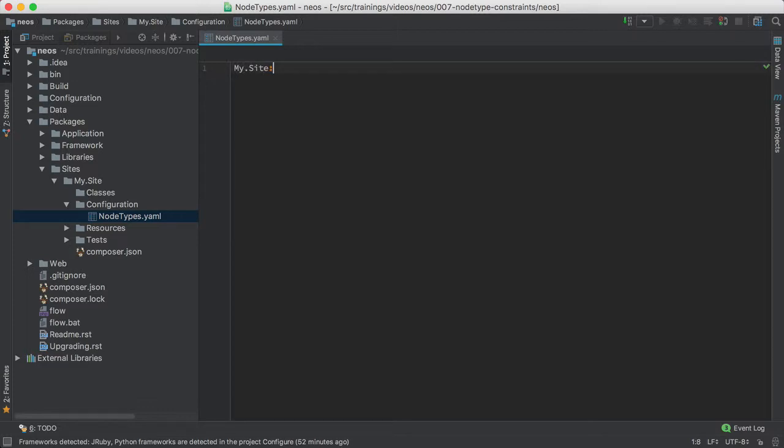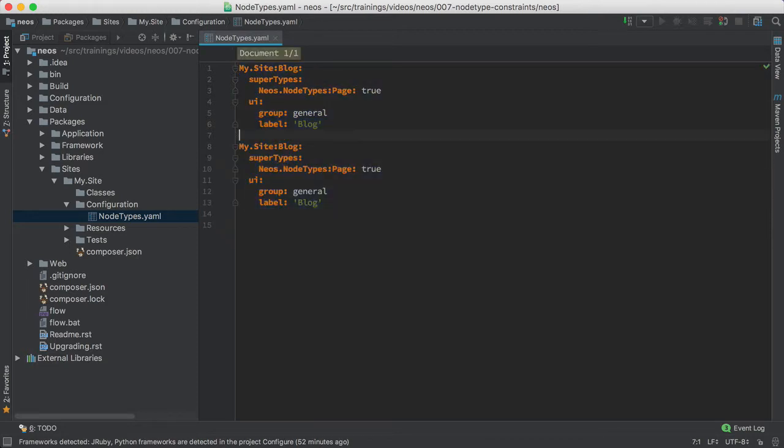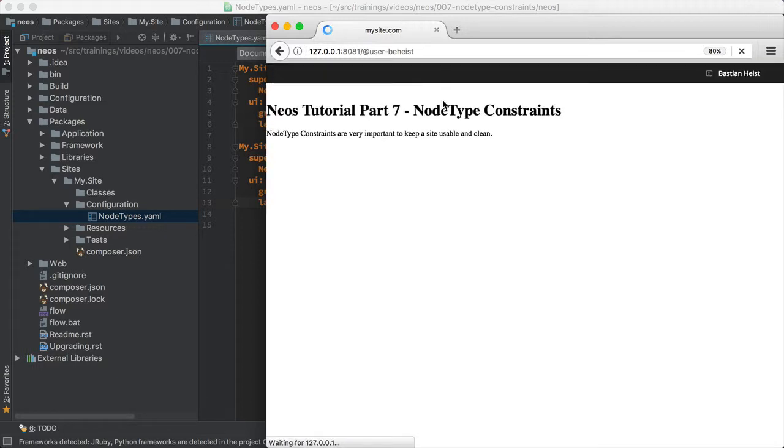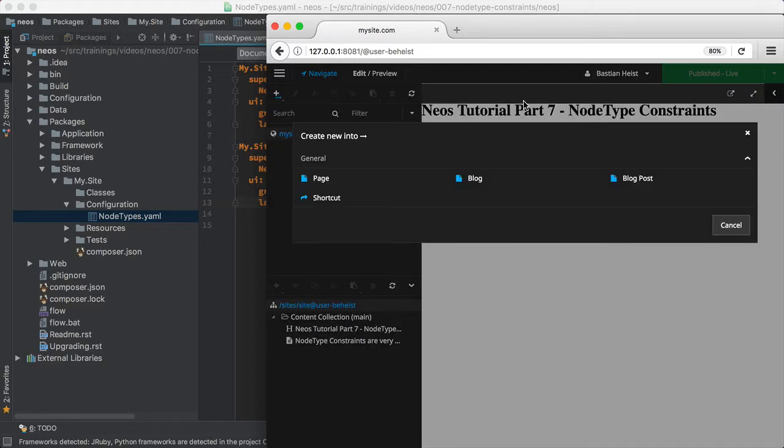We'll create our first node type, call it my site blog, inherit from NEOS node types page, and give it a UI group of general and a label of blog. Now let's just copy that whole thing and give it a name of blog post and change the label to blog post as well. Let's switch over to NEOS, reload the page, and here's our blog and blog post node type.